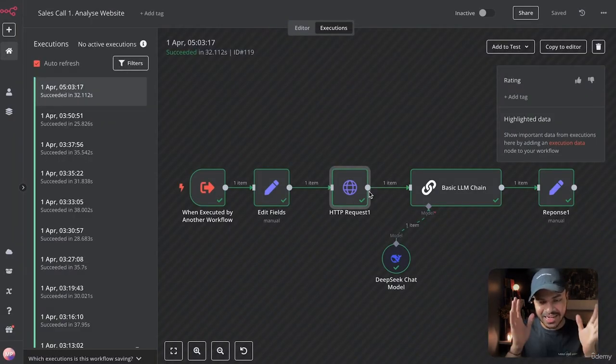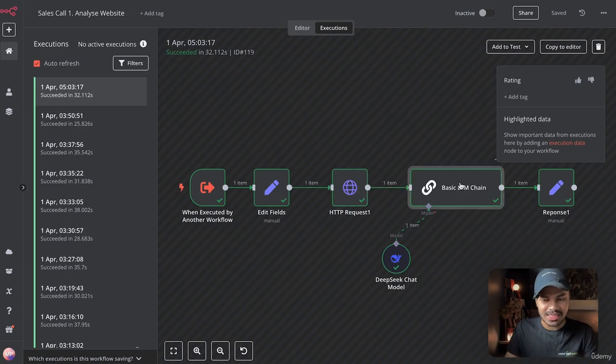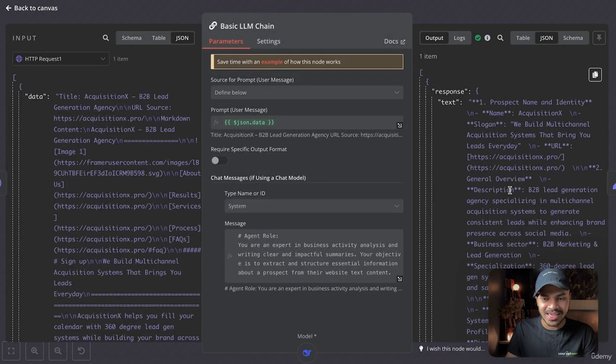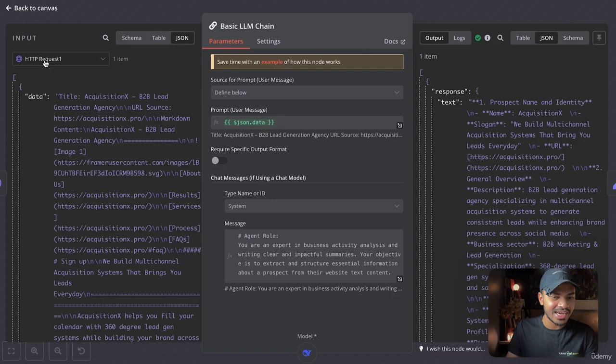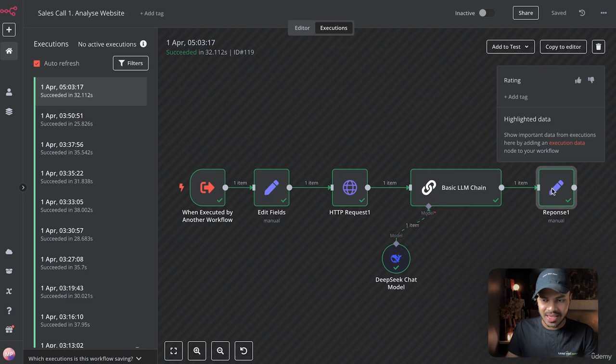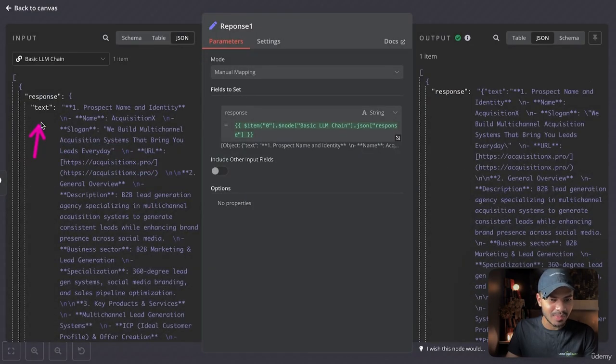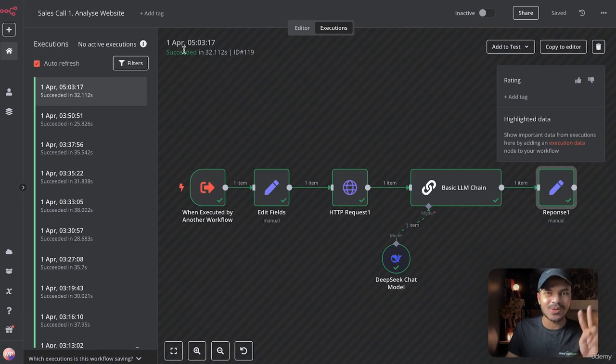And then we are feeding the data that we get from Jina AI to our DeepSeek model to format it in a structured format, right? So this is the structured format, and this is the one that we got from Jina AI. As you can see, this is the input. Where we are getting the input from is HTTP Request 1, or Jina AI. And this is the answer. And we are simply renaming the text to response. That's it.